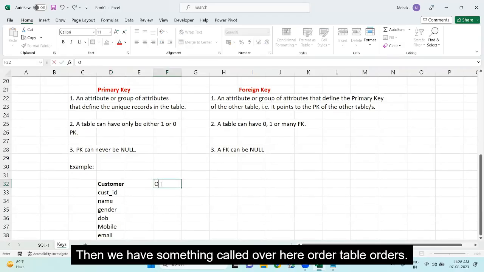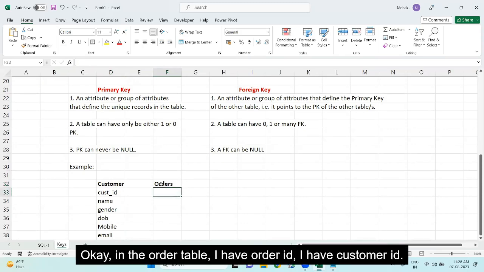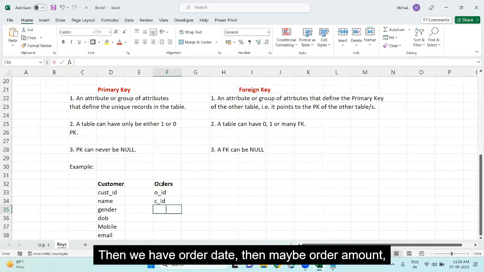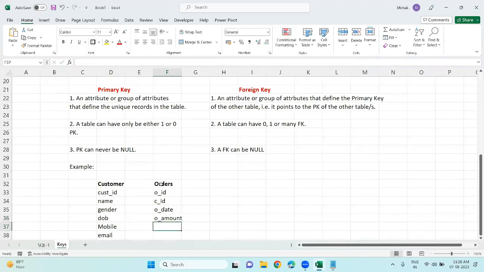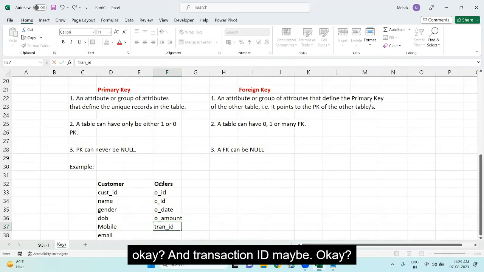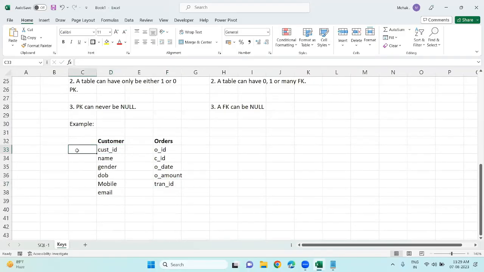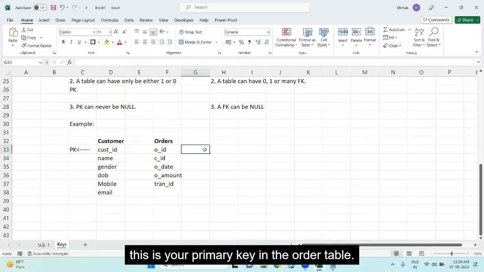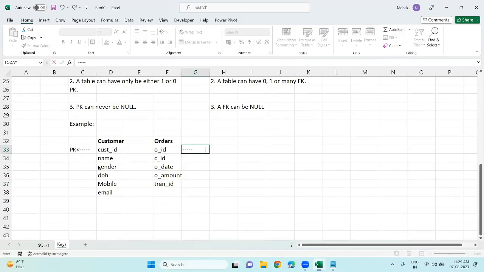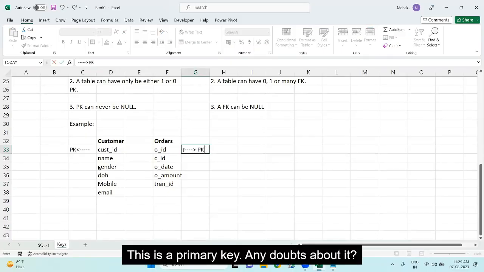Then we have something called the orders table. In the orders table, I have order ID, customer ID, then order date, then maybe order amount, and transaction ID maybe. Now in the customer table, this is your primary key. In the orders table, this is a primary key.